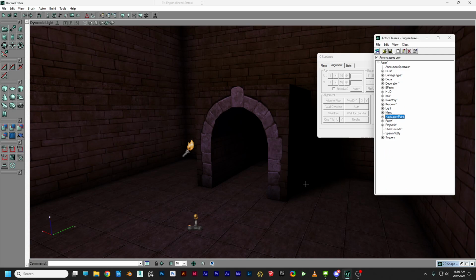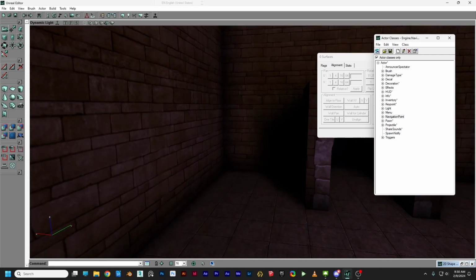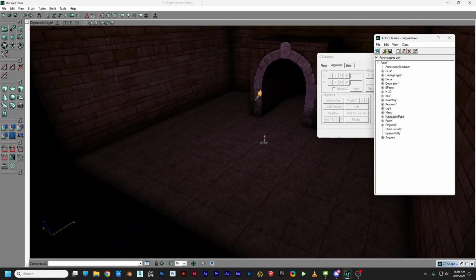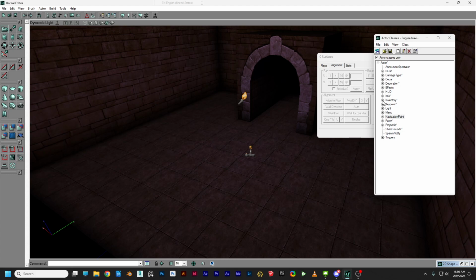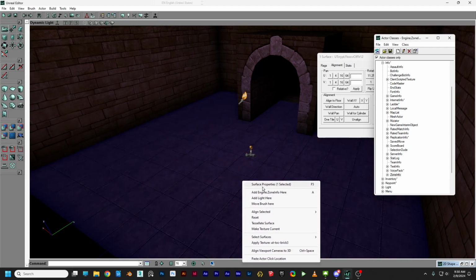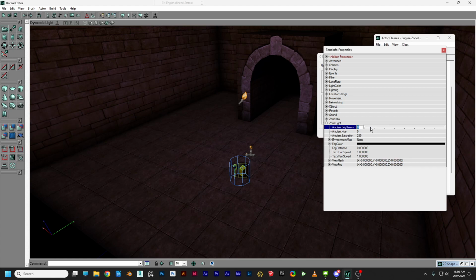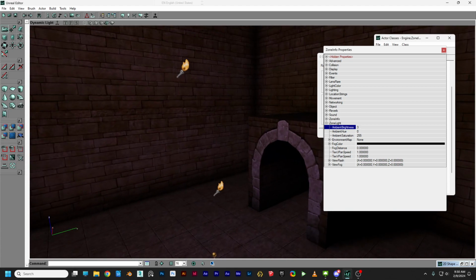One more thing before I go. Notice these really black areas, these dark areas. And I've seen maps where people just keep adding lights and trying to make it go away. Let's come up here to info in our actor browser, zone info, right click, add a zone info, come up to zone light, and let's just make it 3.